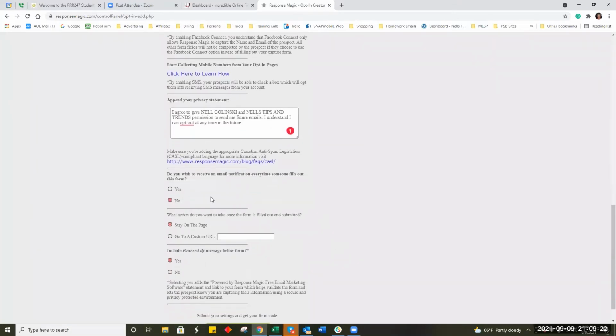And then, do you wish to receive an email notification every time someone fills out this form? Yes, I want a notification. And then what action do you want to take after they fill out the form? If you have a thank you page, you want to put that URL in here. If you don't, then just have them stay on the page.